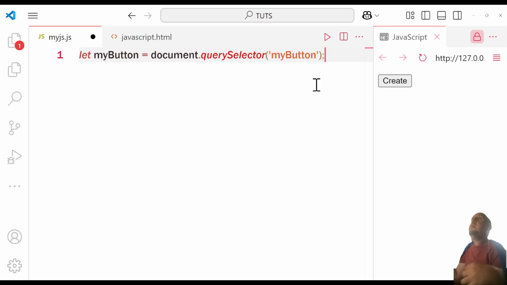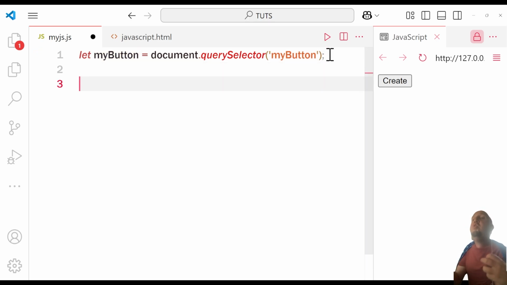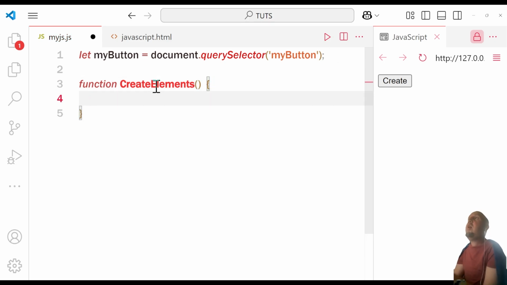All right. So now I have that button in my hand. I have stored it inside of this variable. So whenever I click on that button, I want to do something. To do that, make a function. So I'm going to say function. This will say createElement. All right. So createElement because we're going to create. Actually, I'm going to say elements because we're going to make two or three elements. So I'm going to open two parentheses and two curly braces, just like this.